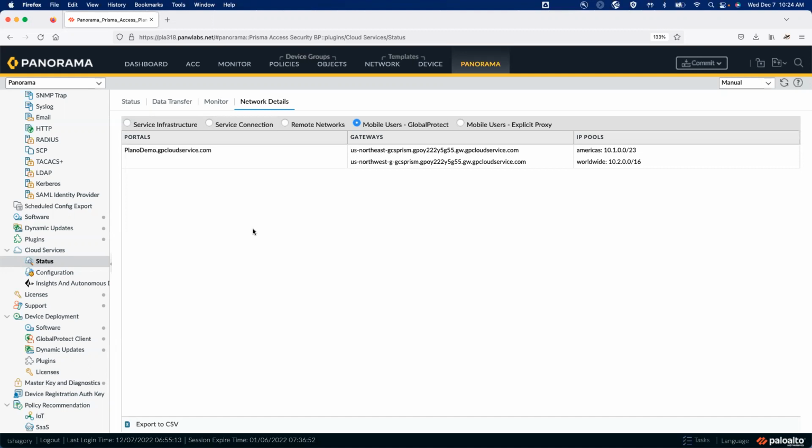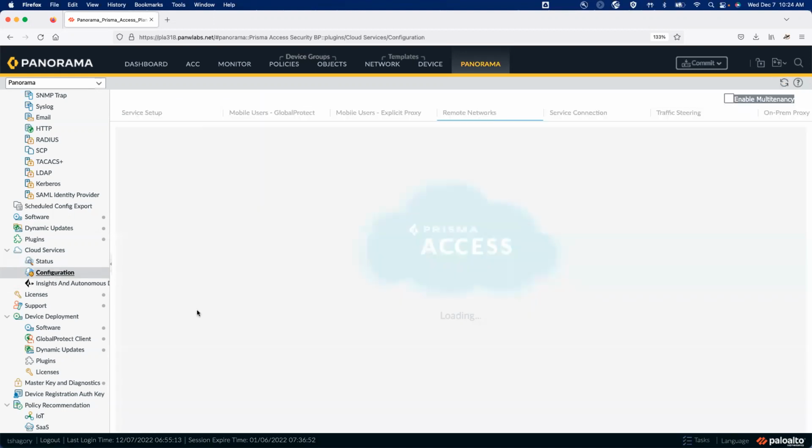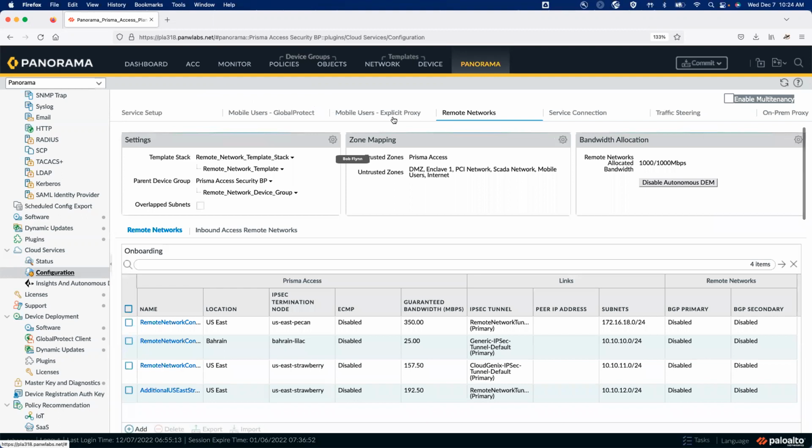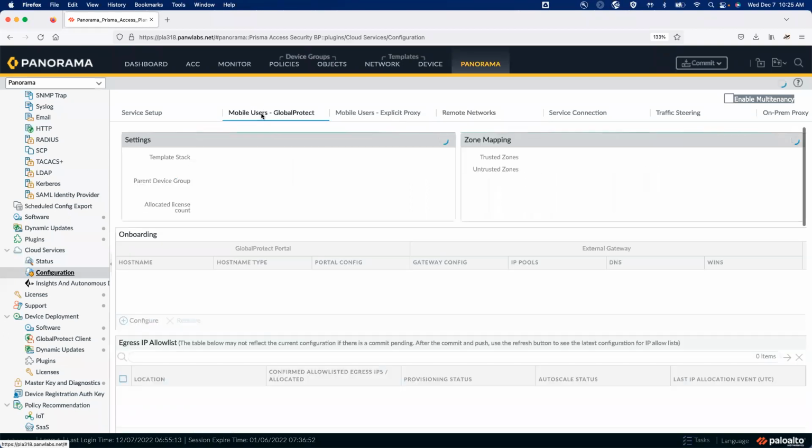So as you're deploying your mobile user solution, you would go to the configuration part. And in this case, we're going to go to the mobile users GlobalProtect. There's this other thing, mobile users explicit proxy, which you may or may not have licensed. This is our secure web gateway. It's a topic for another time. We're going to be concentrating on our mobile users sitting at home, sitting in an airport, that sort of thing right now. So we'll click on that. A few things you've got to do.